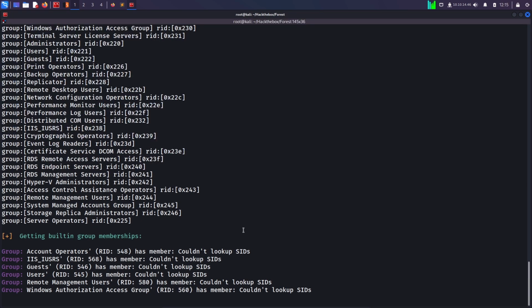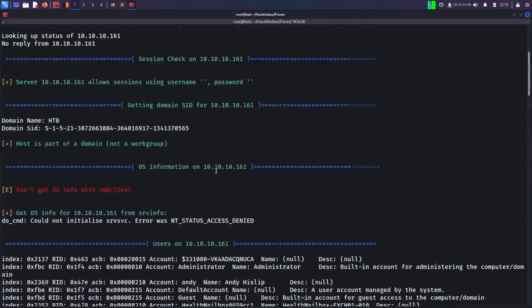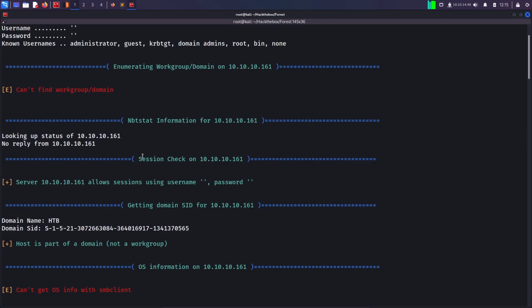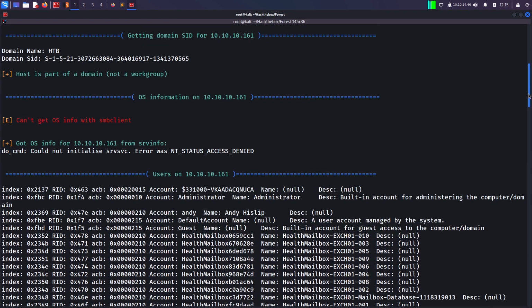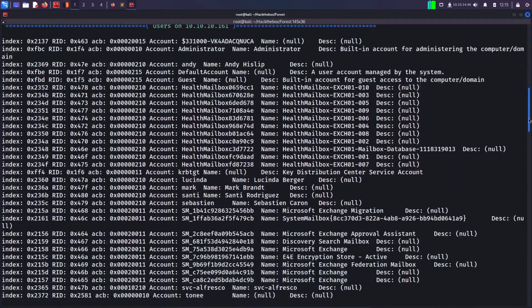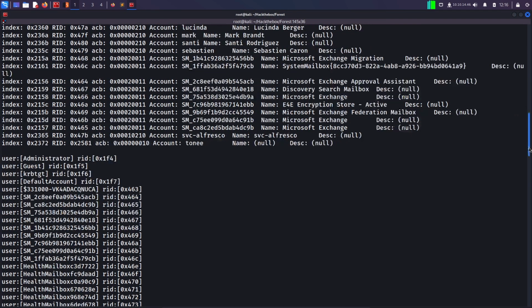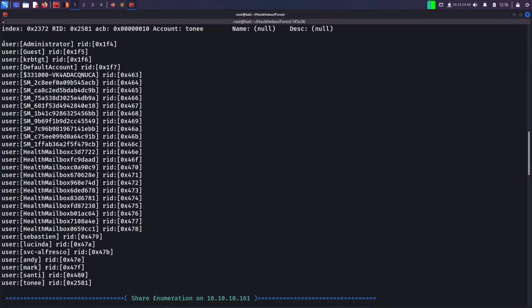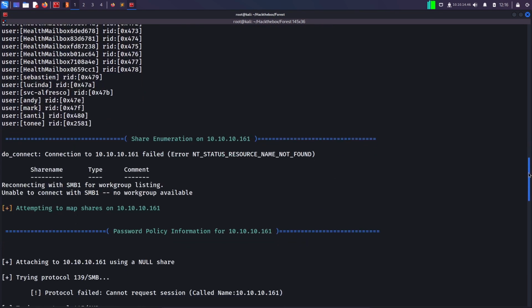Meanwhile, let's see our enum4linux output and what we have over here. Enum4linux gives us a lot of interesting things. So session check over here, domain SID, and OS information, nothing. Users, and you can see I have almost the same users. Andy is over here, then health, mailbox, I don't know exactly what these are, Mark, Santi, Sebastian, svc-alfresco, Tony, and these sort of things. Then I have the output from rpcclient over here, and you can see enum4linux did that automatically for us.